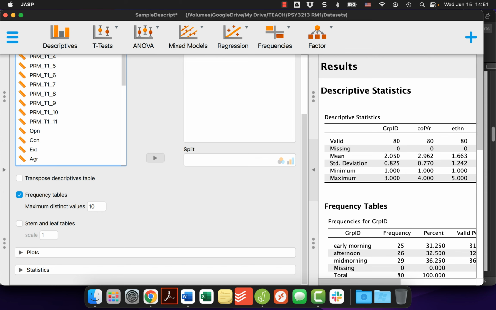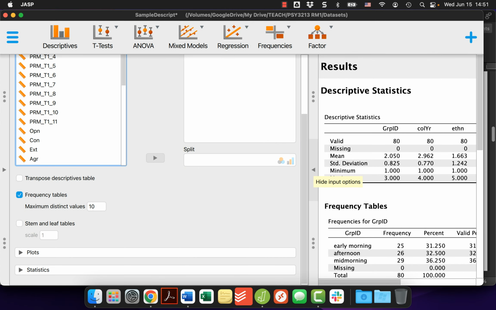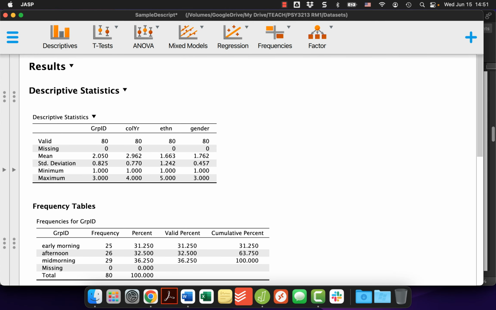And now that adds extra information over here in our results. And what do we want to find out in the results? That's a lot of times the hardest part, identifying what in the results am I really after. So we're looking at the results panel, and for each categorical variable, how many participants were in each level of that categorical variable, and what percentage of the whole did it represent. Let's take a look. I'm going to fold this over so that we can just look at the results panel here.